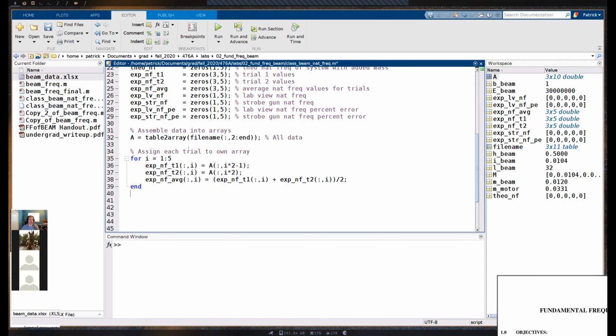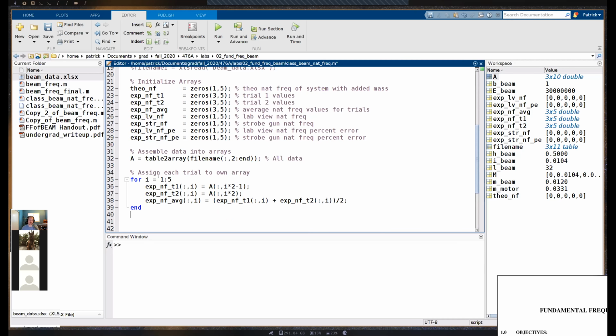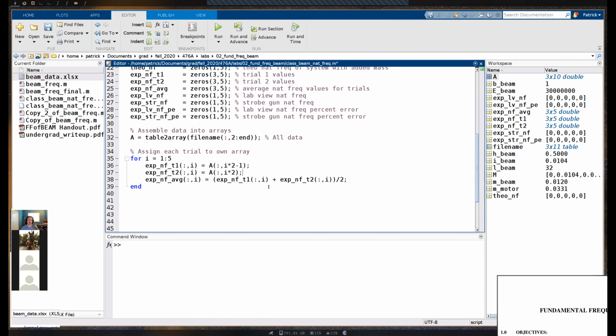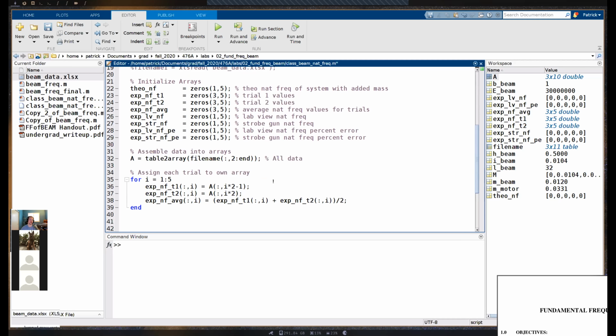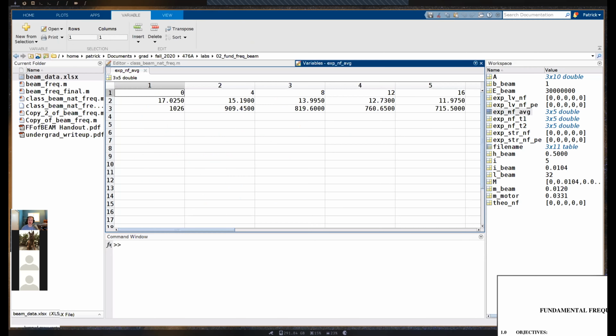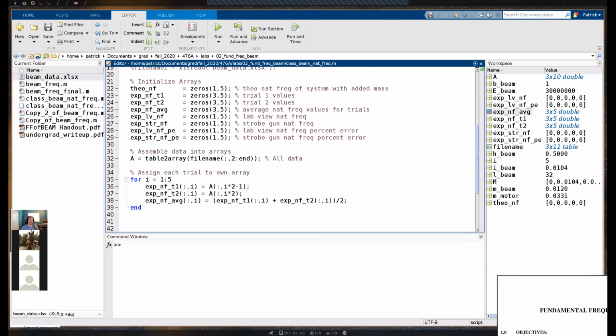So we're using a for loop here from 1 to 5. We want to separate our trials into their own array. So we have trial 1 and trial 2. Each of those should have 5 corresponding columns, and then we have values for the strobe gun and for LabVIEW. If I run this code first, okay, so what we have here, let's talk about the code.